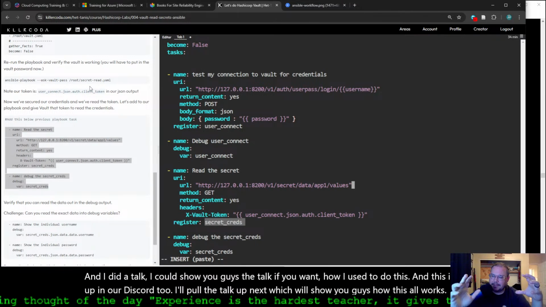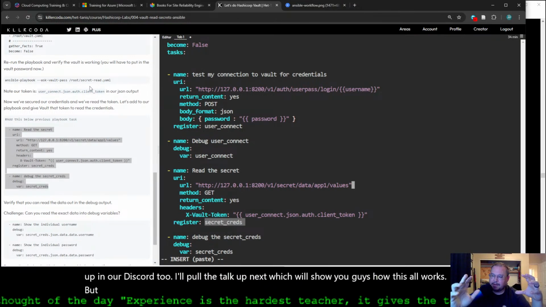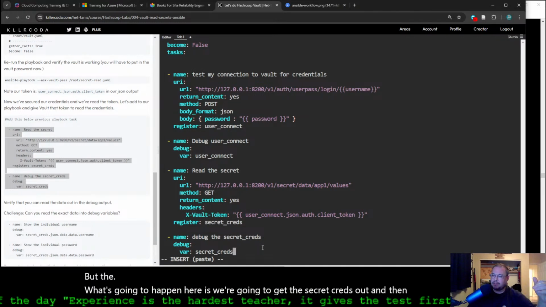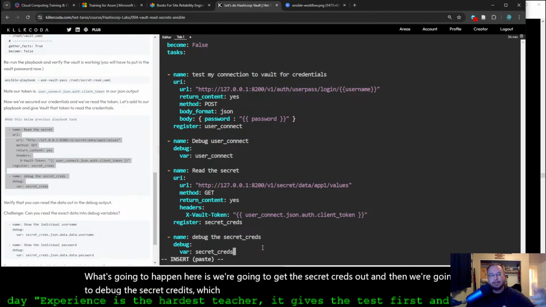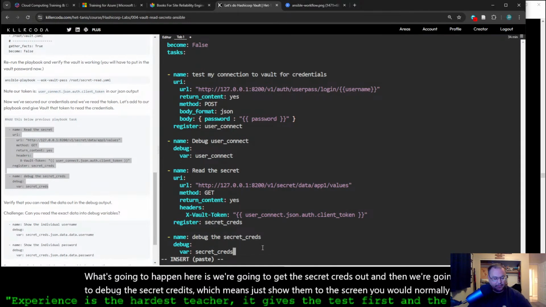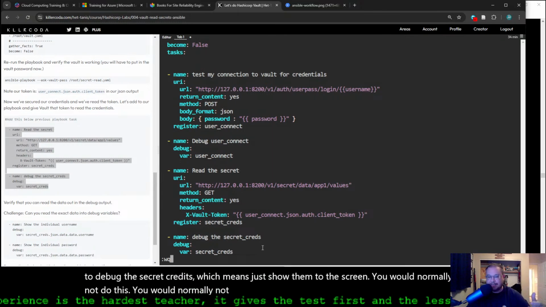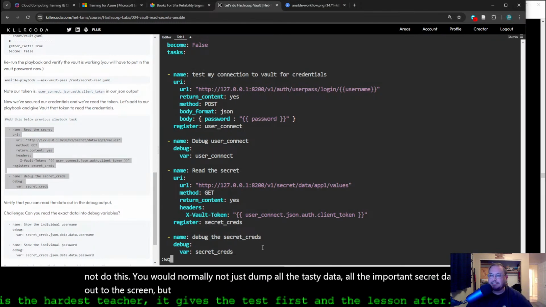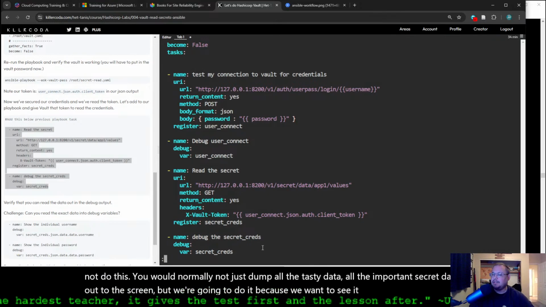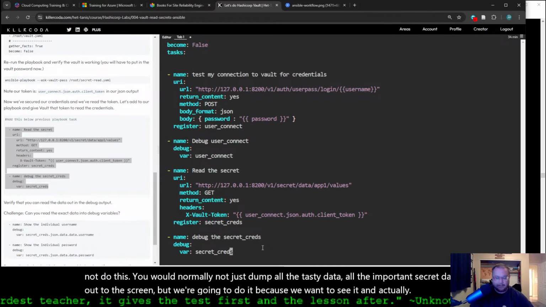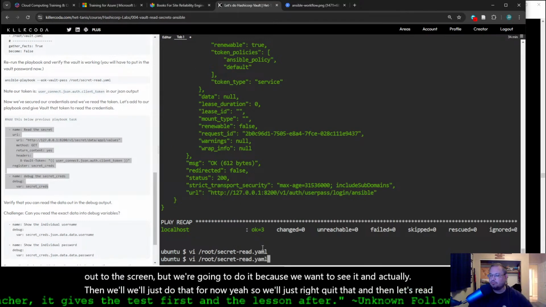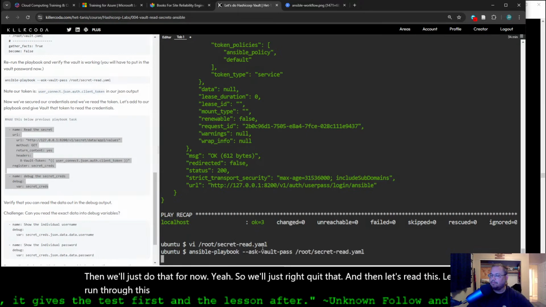What's going to happen here is we're going to get the secret creds out, and then we're going to debug the secret creds, which means just show them on the screen. You would normally not do this. You would normally not just dump all the tasty data, all the important secret data, out to the screen. But we're going to do it because we want to see it. So we'll just quit that, and then let's run through this and make it work.